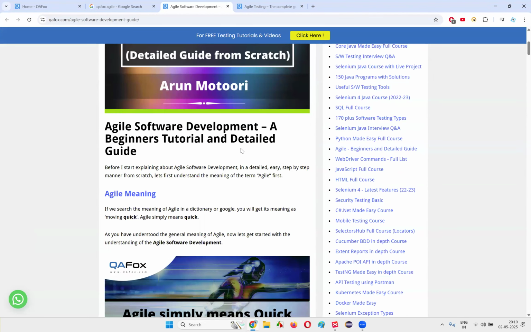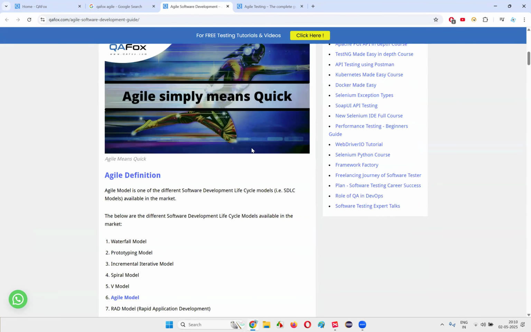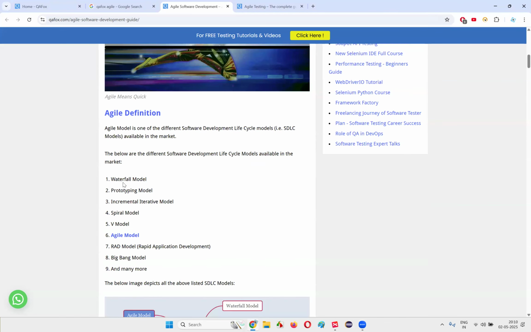I already explained what is Agile. Agile means quick. Agile is one of the different software development lifecycle models that are available in the market, and it's the popular one: 95 to 99% of the projects in the market are using Agile. It doesn't mean that all these other models are bad.